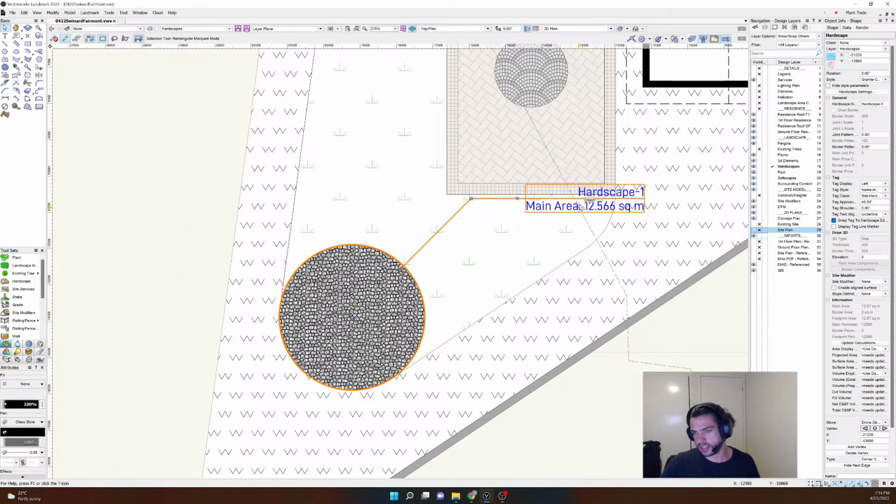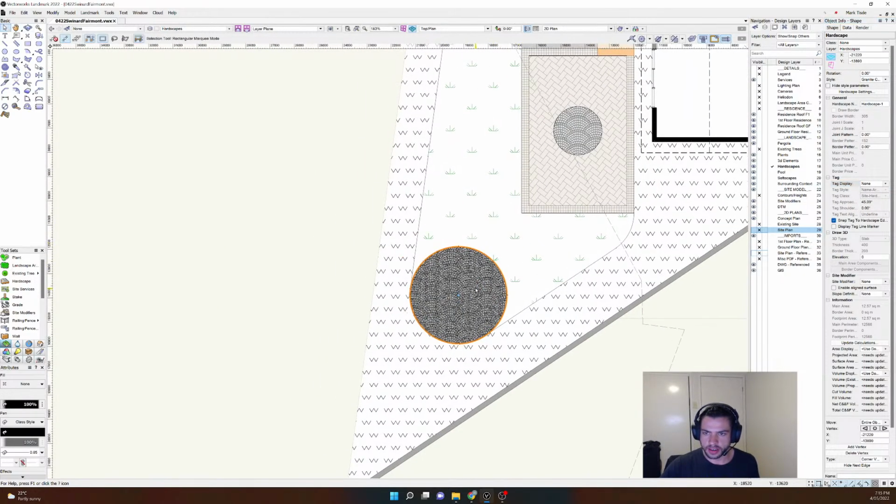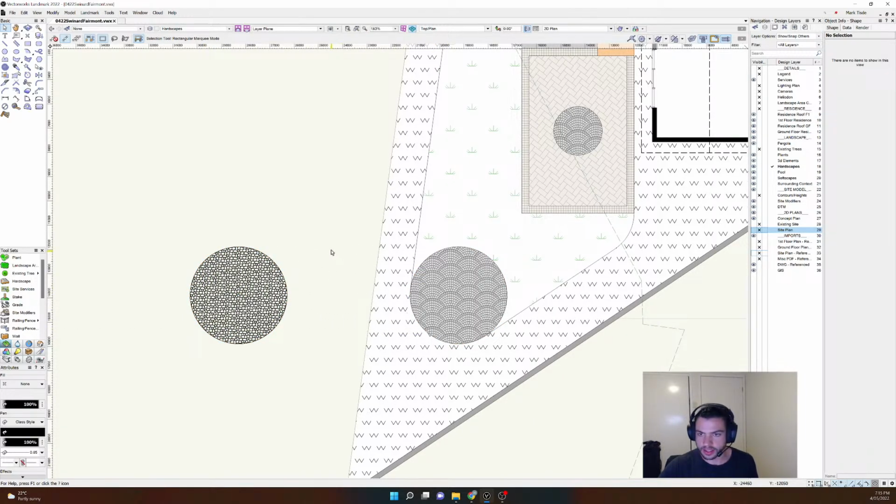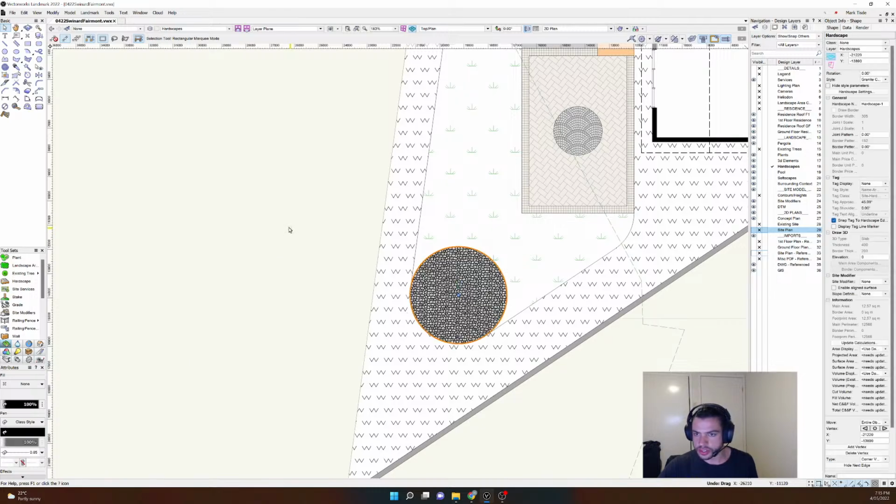Now, we've got a tag here, so it's Hardscape. This is like tag information. You can remove this under the tag settings here in the object info palette of the Hardscape. So I'm just going to have no tags for now. Now I am intrigued as to why. Yeah, so it's showing that underneath, which is where I'm getting a little bit of confusion here.